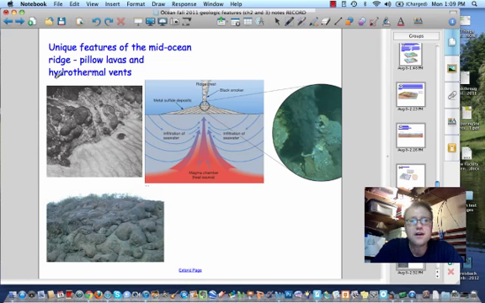Another unique feature are hydrothermal vents. These also occur at the mid-ocean ridge. Hydrothermal basically means hot water vents. Ocean water seeps into the crust, it heats up where the magma is coming up, and then super hot water comes up. That super hot water brings with it lots of minerals, and those minerals are then deposited along the edge of the mid-ocean ridge.